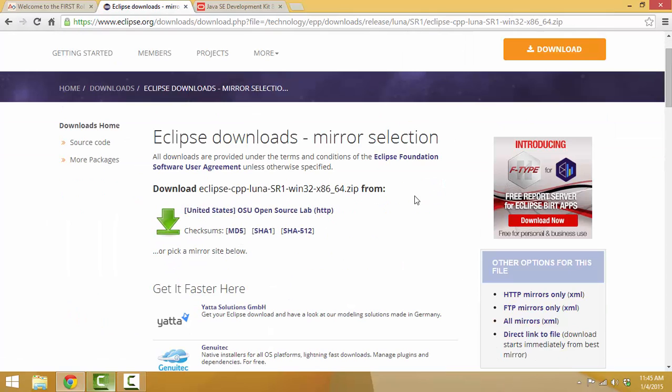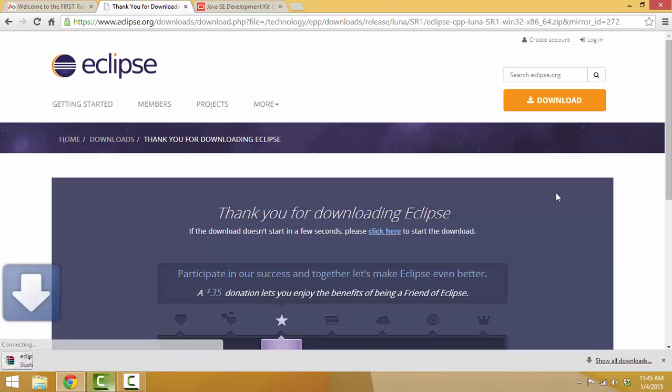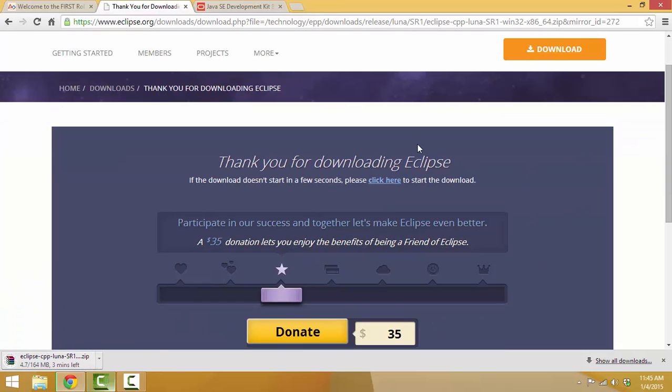Now you're going to see this screen. You're going to want to go ahead and click on the United States OSU Open Source Lab link, which will take you to one more page, and your download should automatically start. If it doesn't start, go ahead and click the link that will manually set it up for you.